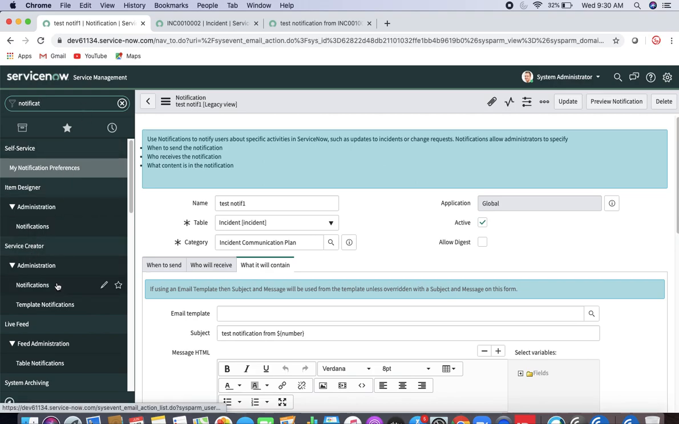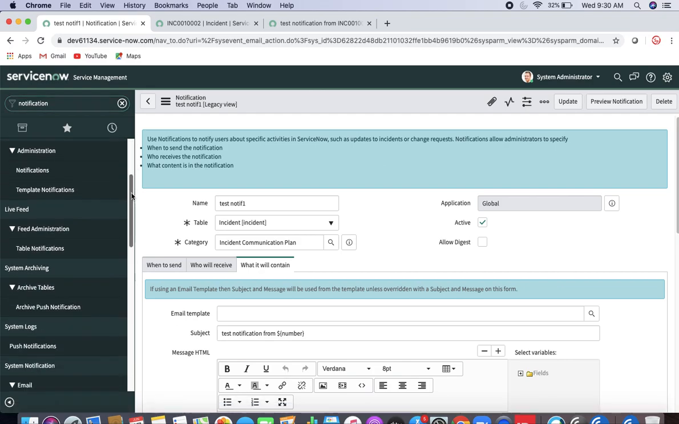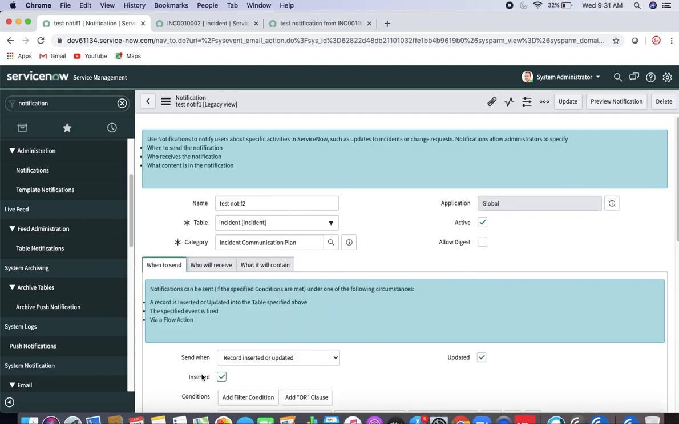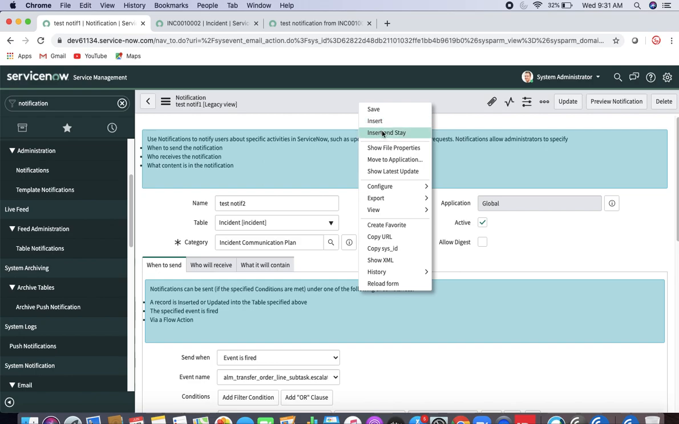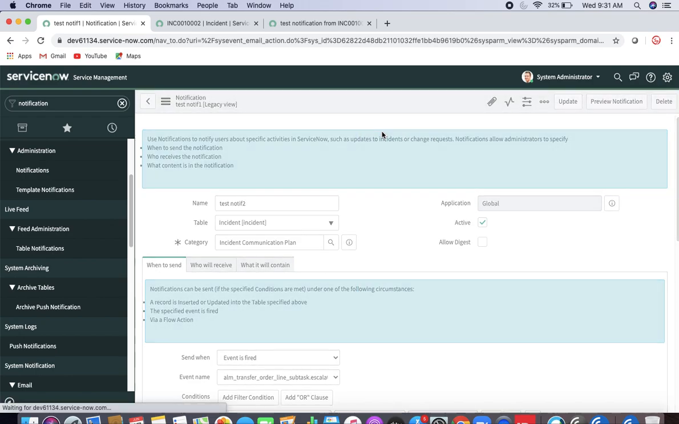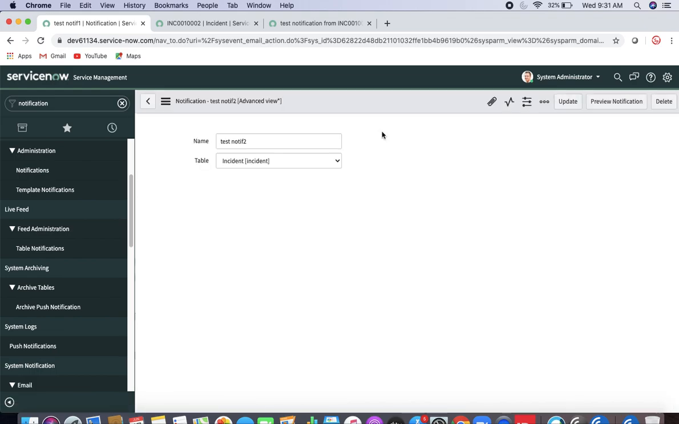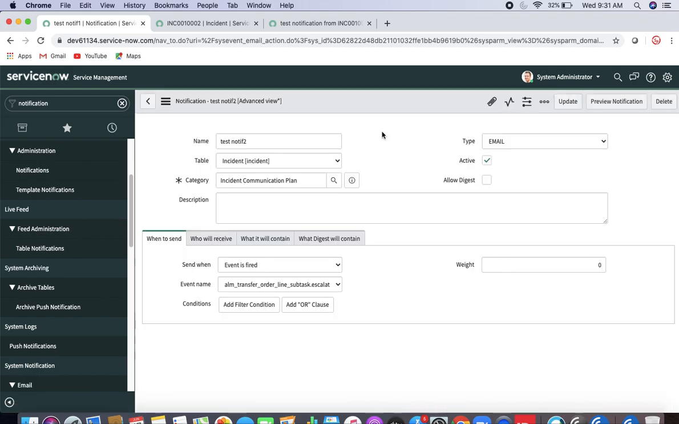What I'll do, scroll down, this is the notification. We'll put that notification, test 2 notification, this is the one. And inside that, instead of send on insert or update, we'll choose the event trigger. Let's insert and stay.